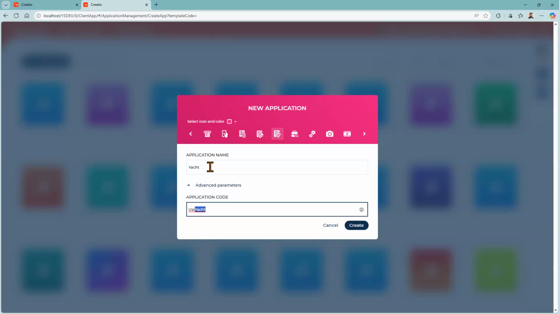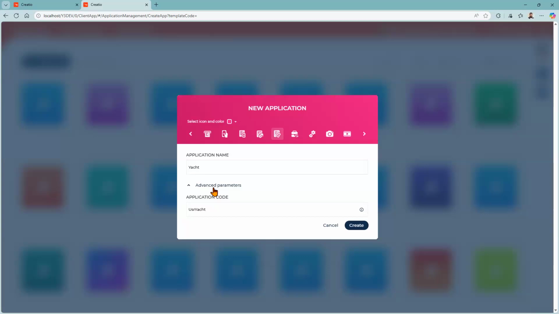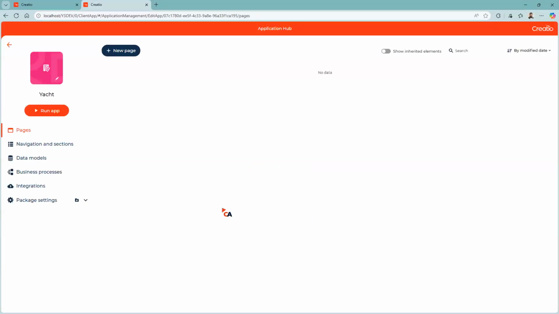Now, if you are not developing in English, then it is important that you go to advanced parameters, because this application code will only work as long as you're using simple Latin characters in the application name. If you're not using Latin characters, then Creatio wouldn't know how to translate this, and you will simply create some gibberish code here. So it is important to check. And now we're building our app. Because it's an empty app, it is going to be built super fast.